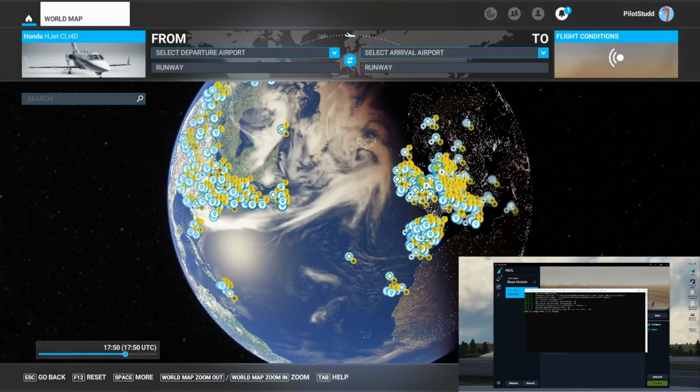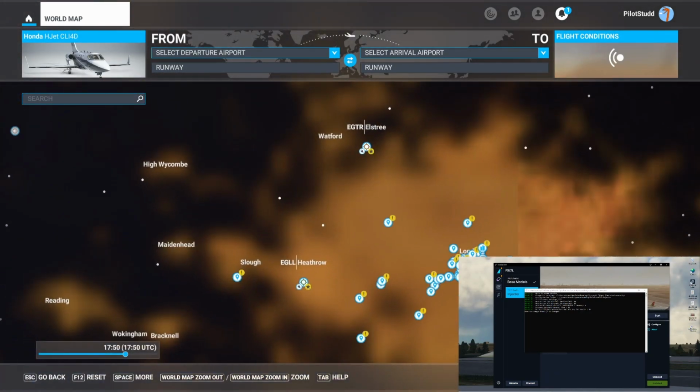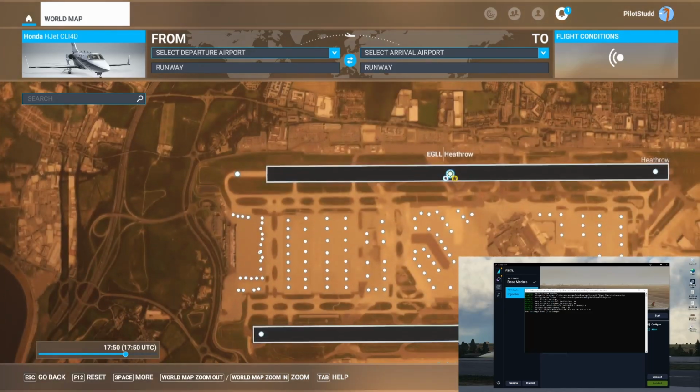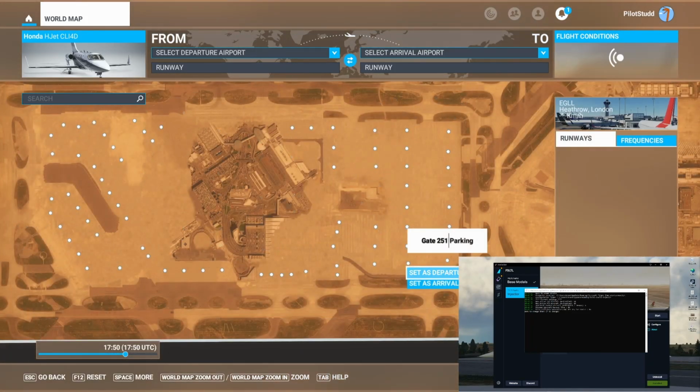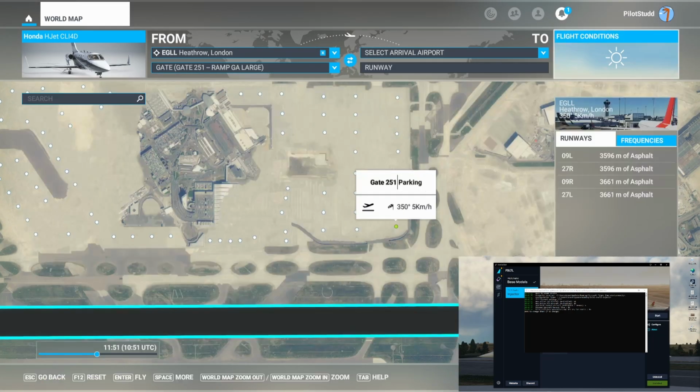Load into your favourite airport of choice where you want to fly from for the sake of the video. Let's destroy my computer. Let's load it into London Heathrow. We'll load over here just away from stuff. Sort out weather, time as normal. Load in. And now I'll show you how you can get traffic across.